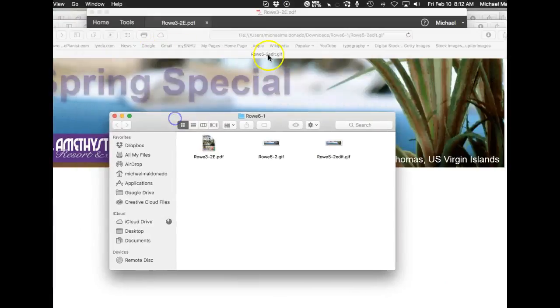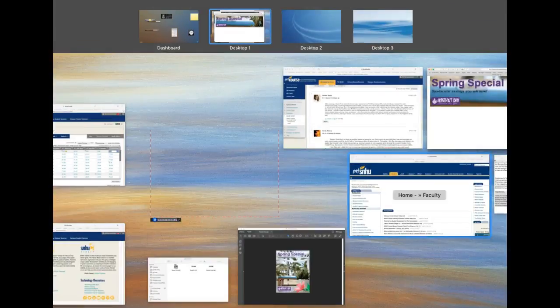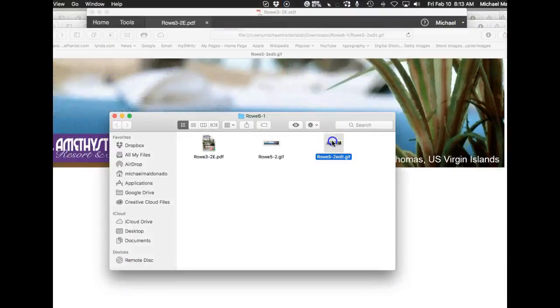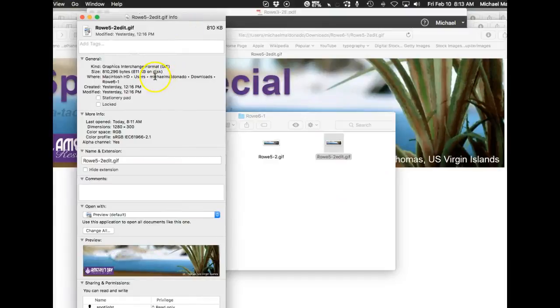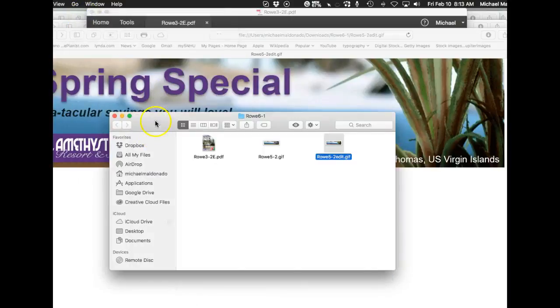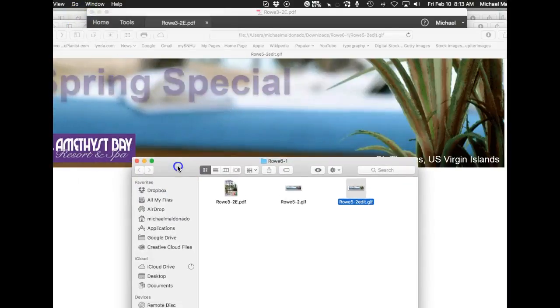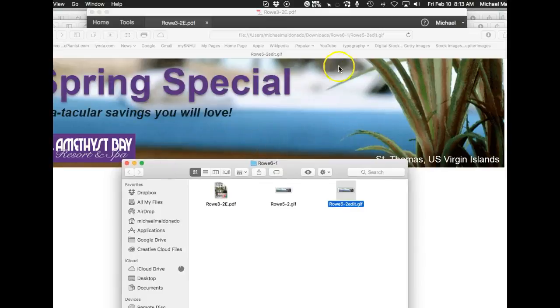What is that? That's row 5 to edit. Okay, so if I look at that, that should give me some information here. And we take a look at that image, that file size is only 812 kilobytes, which is not only, it's still pretty big. It's too big for a banner, but this isn't a class in web media. But I'm not real sure. I don't think that you left the whole image in there.